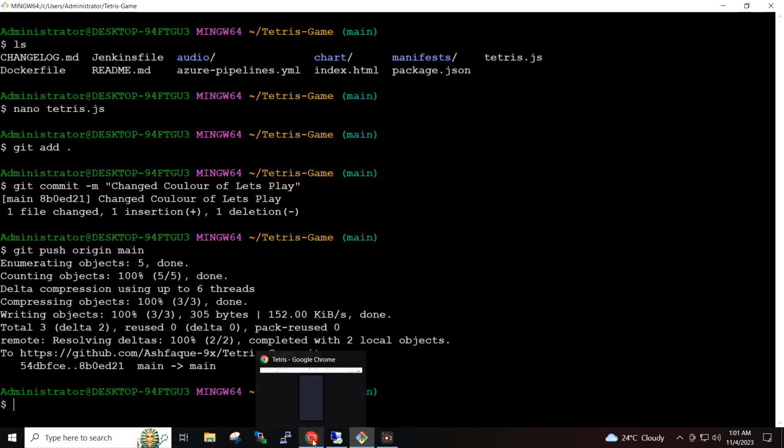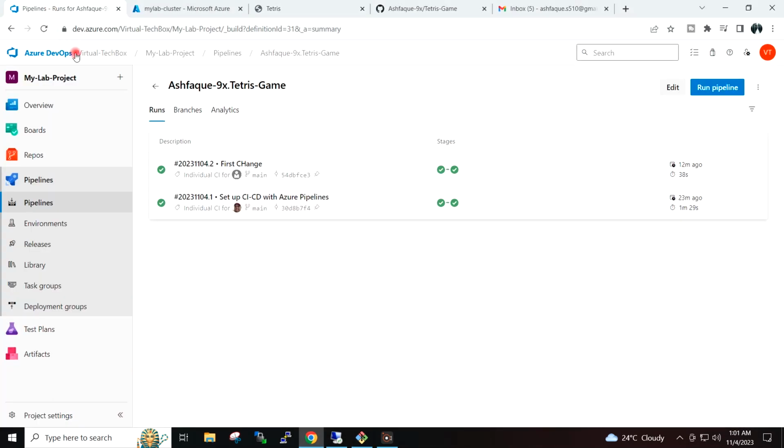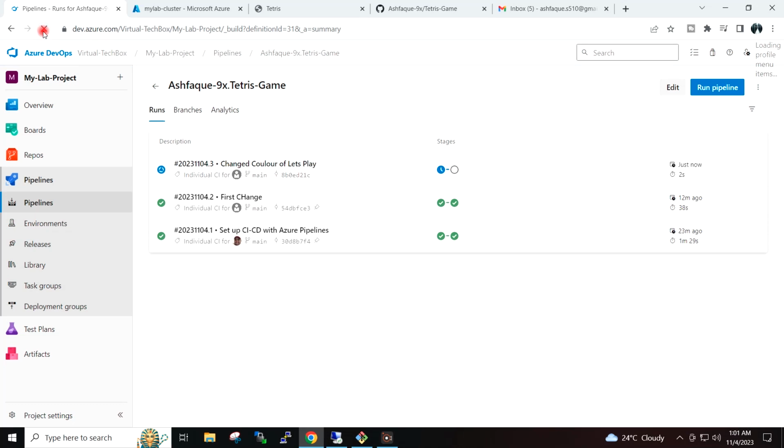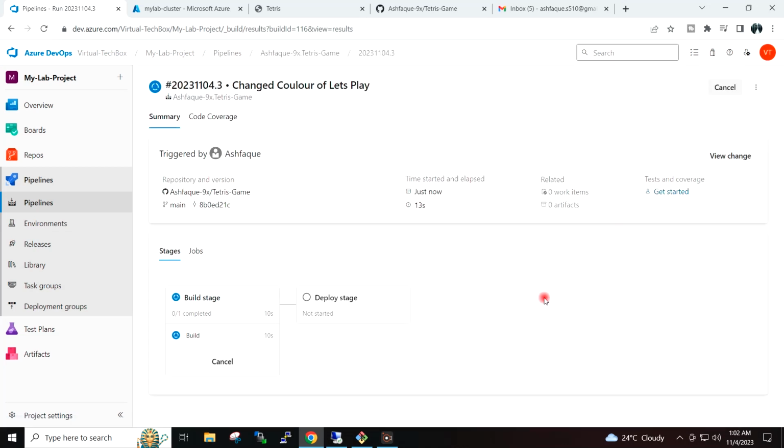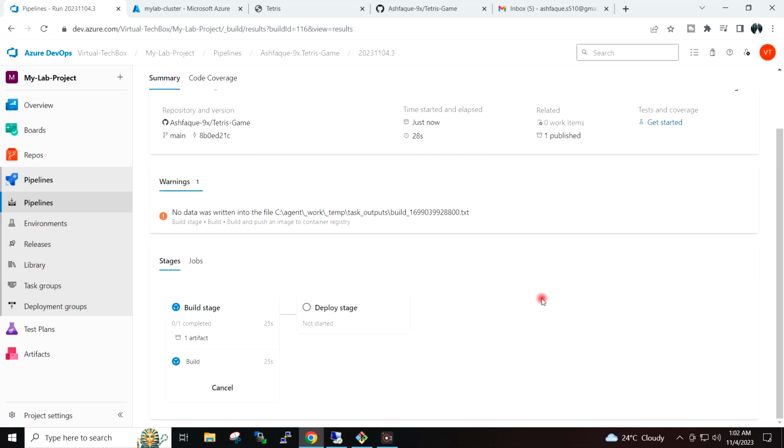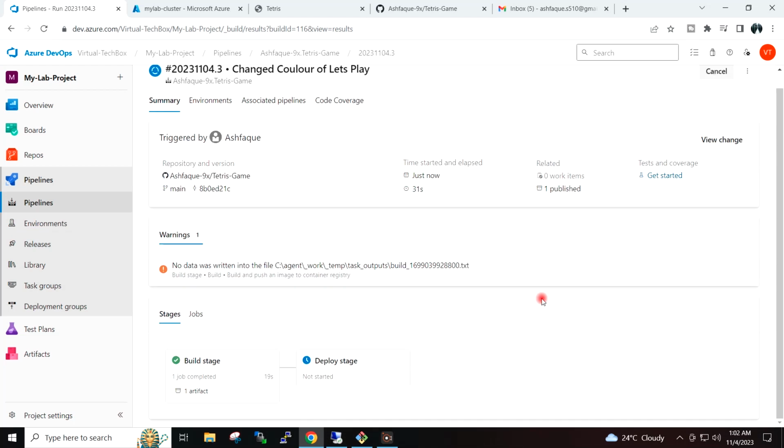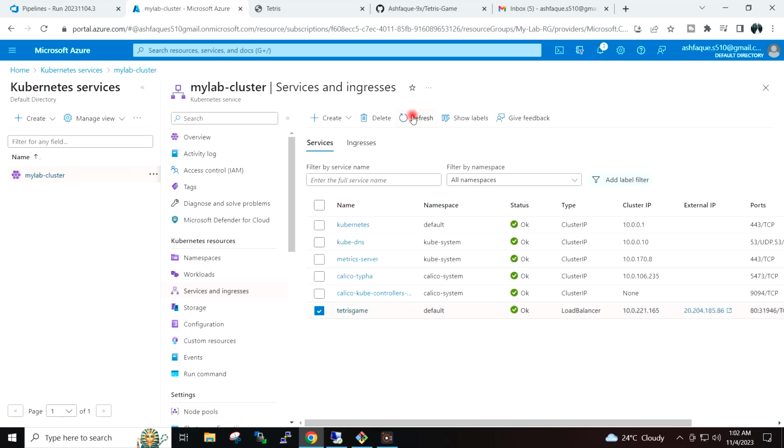Okay, so if I go to my pipeline and do the refresh here, you can see here it has triggered automatically. Build stage completed. Now it's in deploy stage. Deploy stage also completed. If I go to my application and do the refresh here, you can see the color has been changed to white.